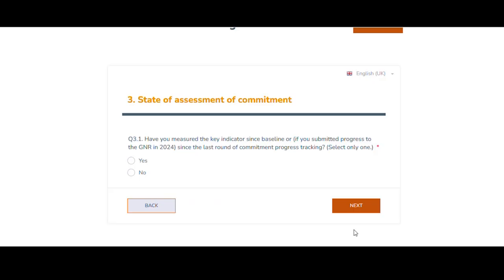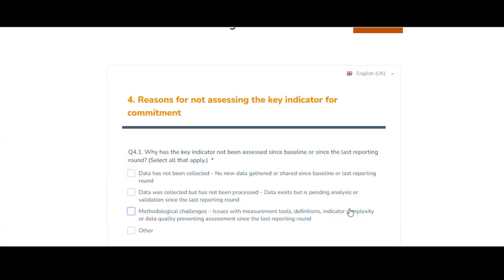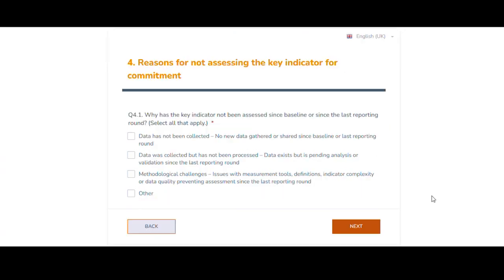If you indicate in Section 3 that the key indicator has not been measured since baseline or the GNR's latest round of progress tracking, then you will be presented with Section 4. This section contains one question. You will be asked to select the reason why the key indicator has not been assessed. Once you complete this section, you'll move directly to Section 6.